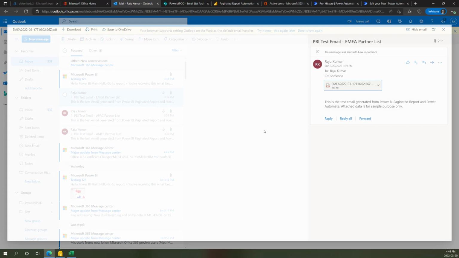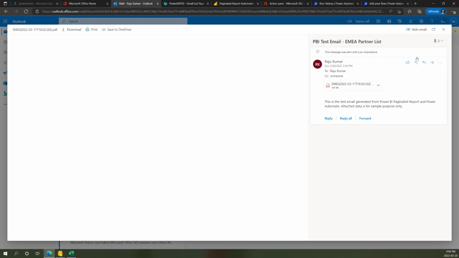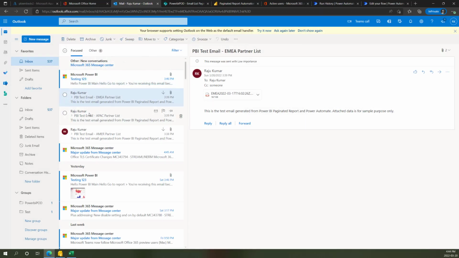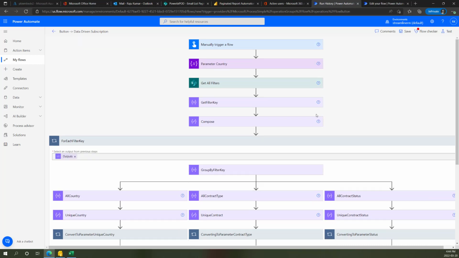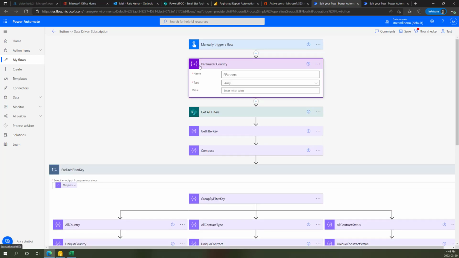Just to show you what I mean by that, if I preview this, you can see the partner country data. And if I preview the second output, you would see the partner country data. The main idea over here is just to show you that this is just showing 3 emails rather than 6 emails. Now, if I go back to the flow and edit it to show you the actual logic, this is the manual trigger which I was talking about. But then this is the variable part of it, which is basically an initialize variable.